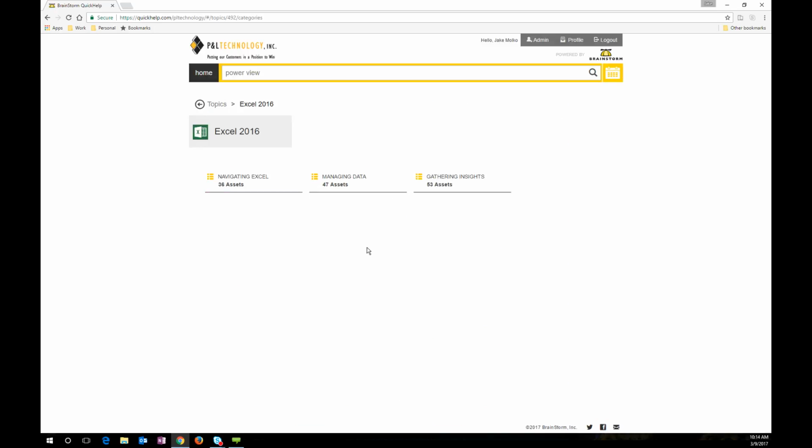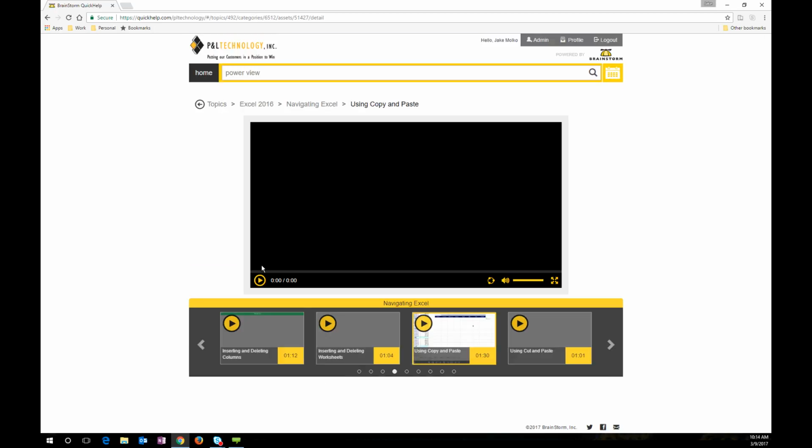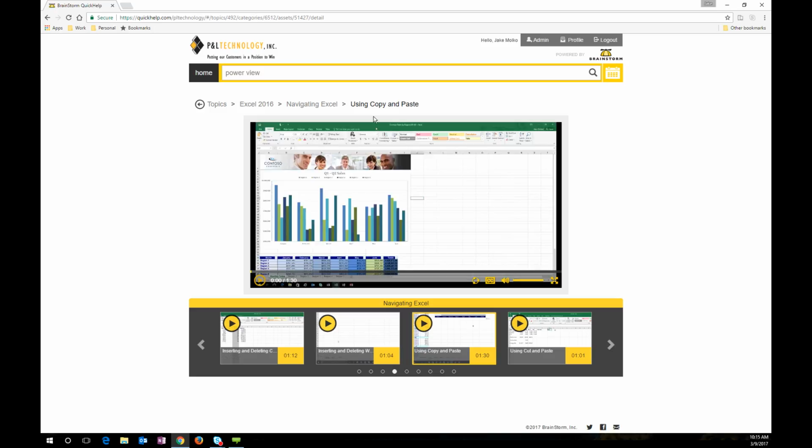When I do that, you can see that it's further organized into what Quickhelp calls topics. We have navigating Excel, managing data, and gathering insights. In all reality, this is kind of a beginner, intermediate, and advanced separation of topics. So let's pretend I've never used Excel before. I'm going to go into navigating Excel. I'm going to scroll down here for a minute. And you can see that one of the videos available to me is entitled Using Copy and Paste.